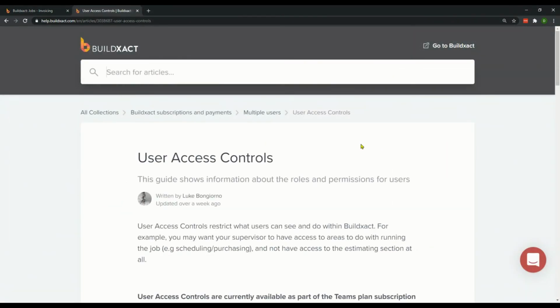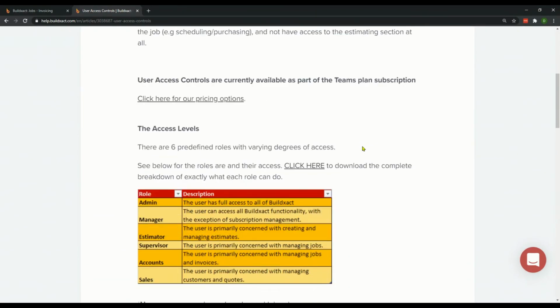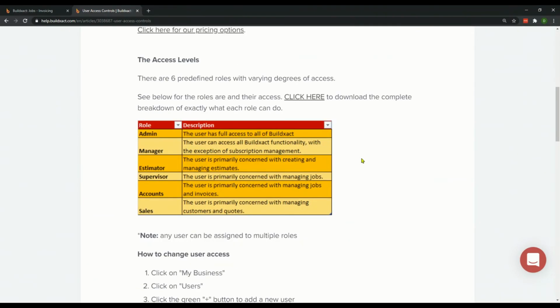So lastly here, I just want to quickly talk about user access controls, and this will largely relate to the clients on the Teams plan subscription. But essentially within our Teams plan subscription, you'll have up to 6 different predefined roles within BuildExact, which will give varying degrees of access across the functionality. So earlier we talked about where to create that user, and this essentially does give you that ability to then select specific roles, which will then allow that user to see or not see different areas of the BuildExact system depending on that role.